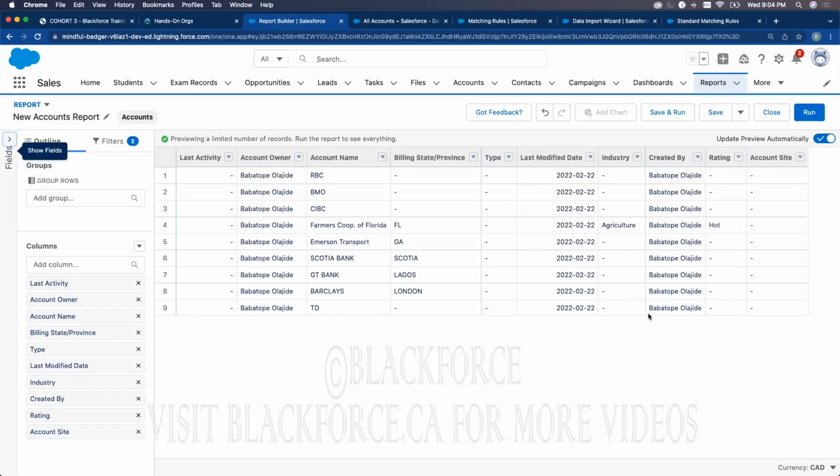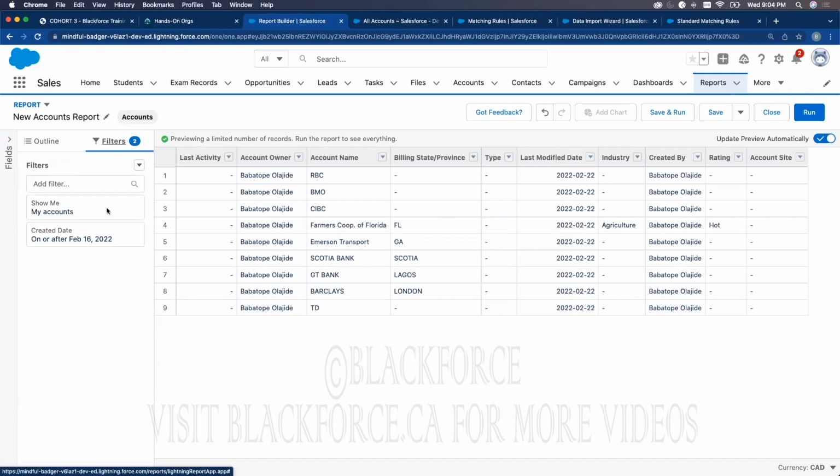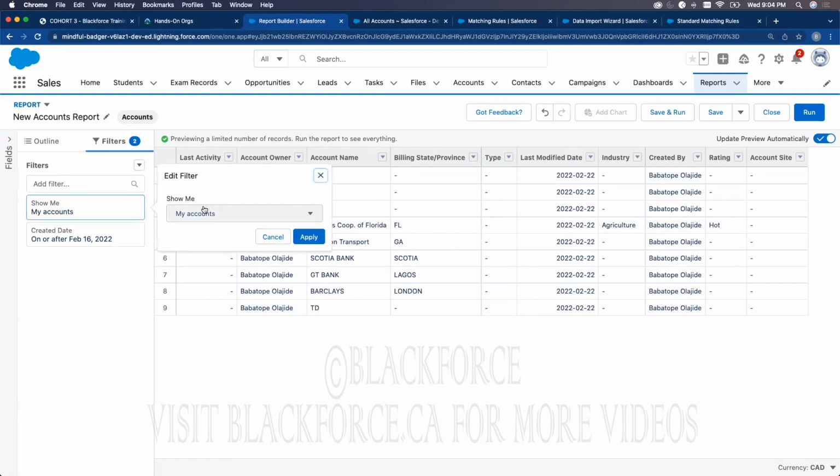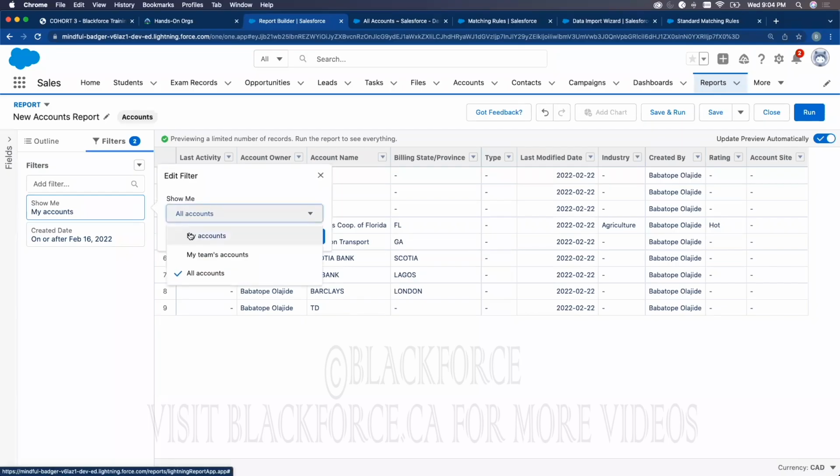But remember, when you create a report, the first thing is you want to check what is limiting the report from displaying all the data in the system. And that's a result of filters. You want to make sure that the filters are not limiting the records. For instance, we have two filters present in this report. The first one is show me. Initially, it was my accounts, but I want to show all accounts.